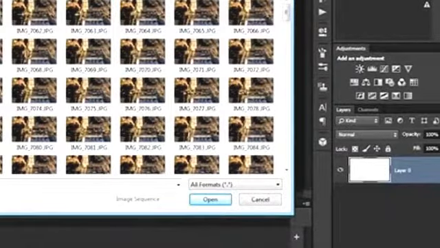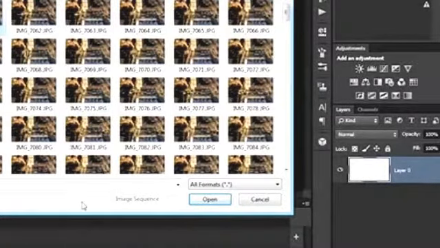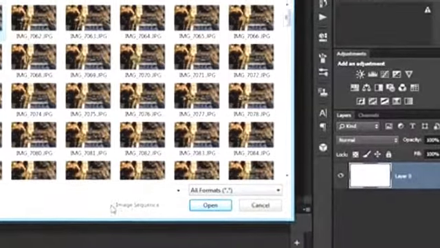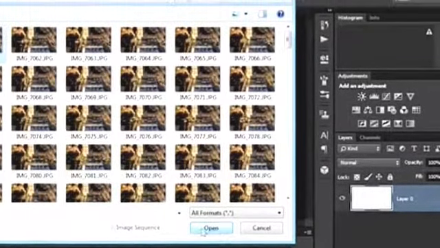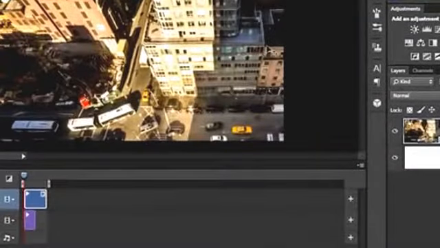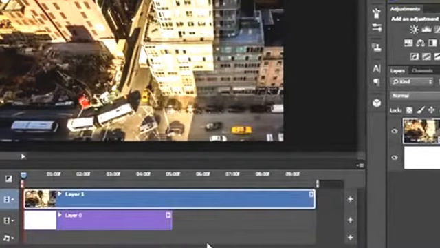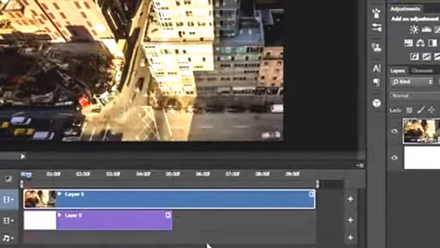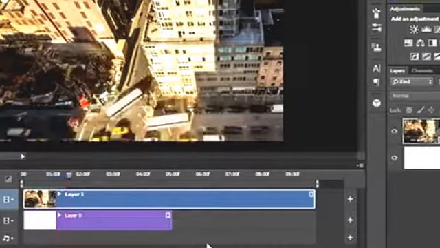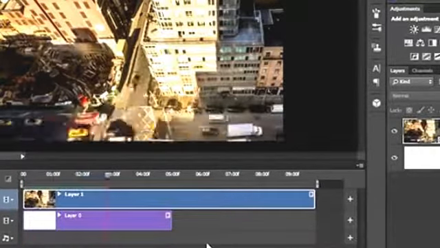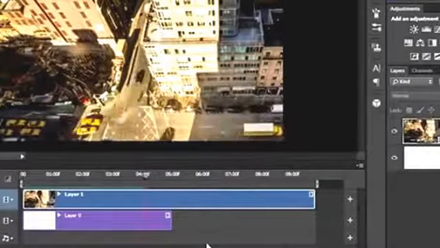Now these are all the JPEGs that I saved out from my RAW files, and I'll click on the first one. You'll notice the image sequence is ticked, and when I click open, they'll all come in as a video time-lapse. Well, there it is. Don't believe me? Well, hit the spacebar or the play button, and that will play through as a time-lapse. It just works, it's that simple.